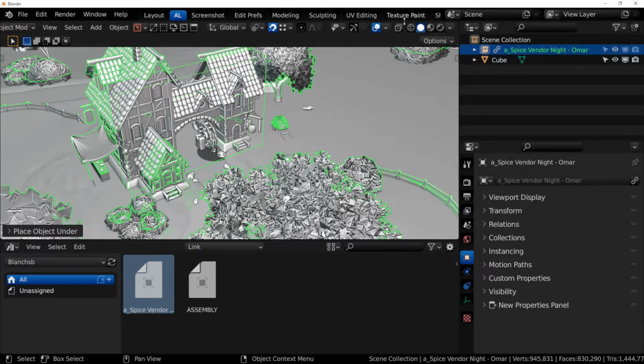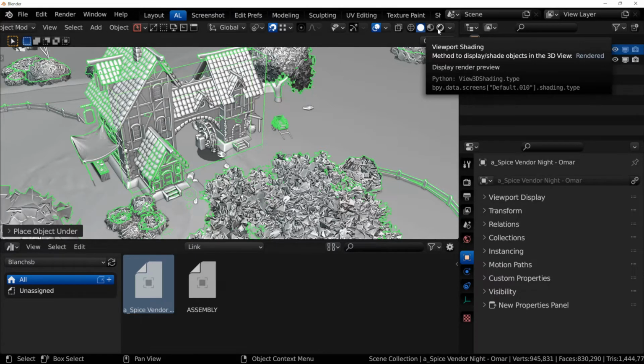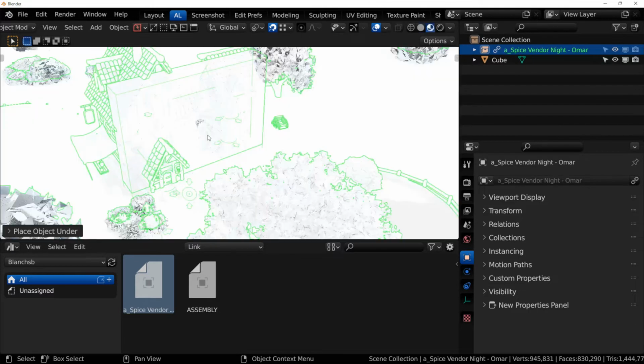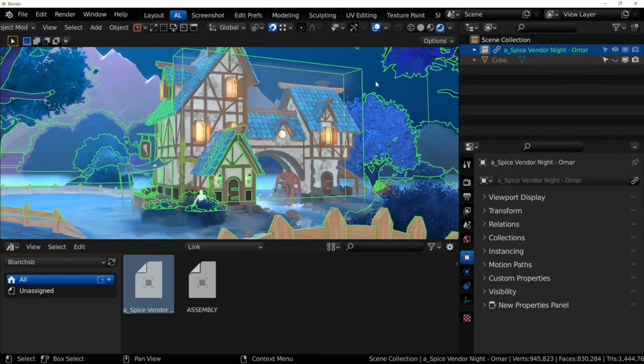So I can't move anything. Let's appreciate this a little bit more. We're going to go to Viewport Material Preview. Okay, so we've got the linked Spice Vendor diorama scene loaded in, and it's just showing up as a linked group instance with the linked collection on the inside of it.